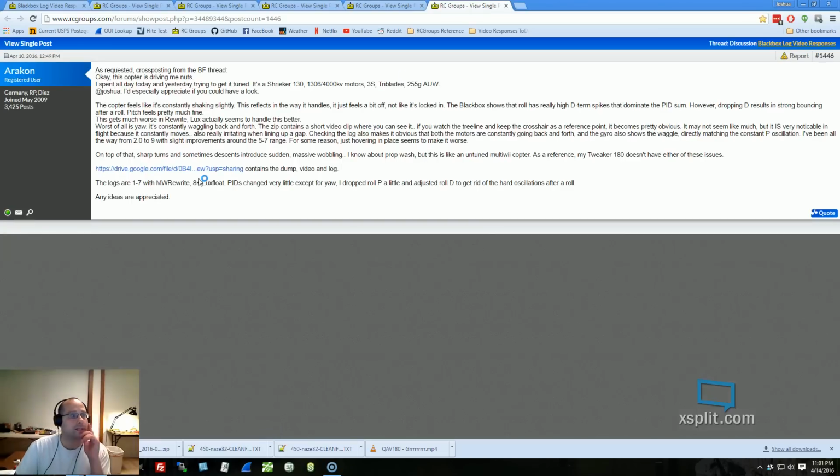1446. This is Arakon, cross posting. Spent all day tuning. It's a Shrieker 130, 1306 4000 kV motors, 3S tri-blades, 255 grams all up. Wait, you knock 5 grams off of that, 6 grams off of that, and you will not have to register with the FAA. Constantly shaking slightly.